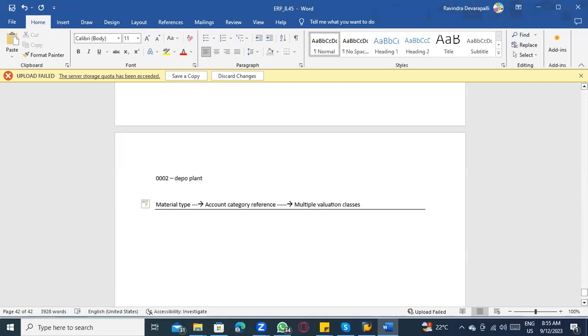Okay, so how is the material type controlling the material master record? The same way, for the vendor master record also, one of the factors is controlling. So for the entire vendor master record, one of the factors which is controlling is the vendor account group.